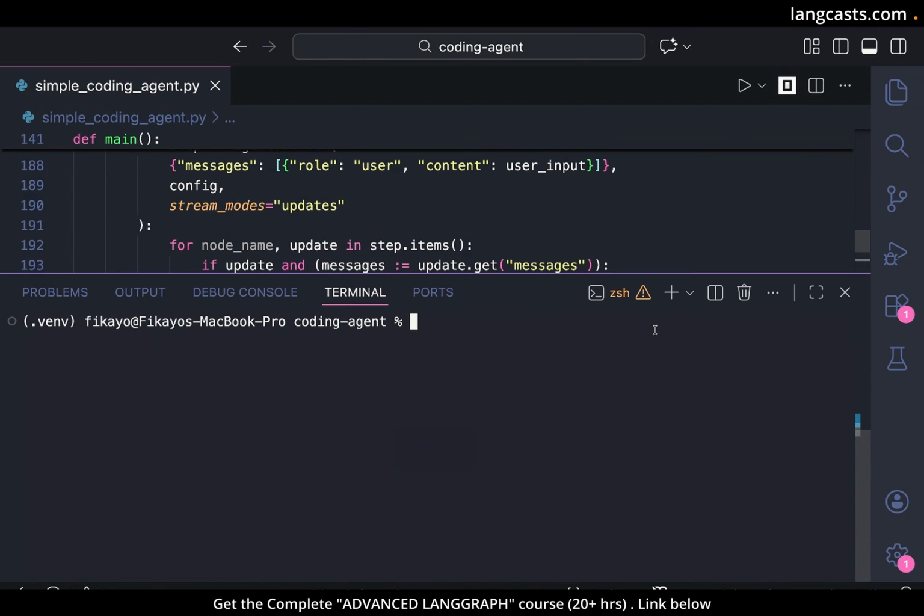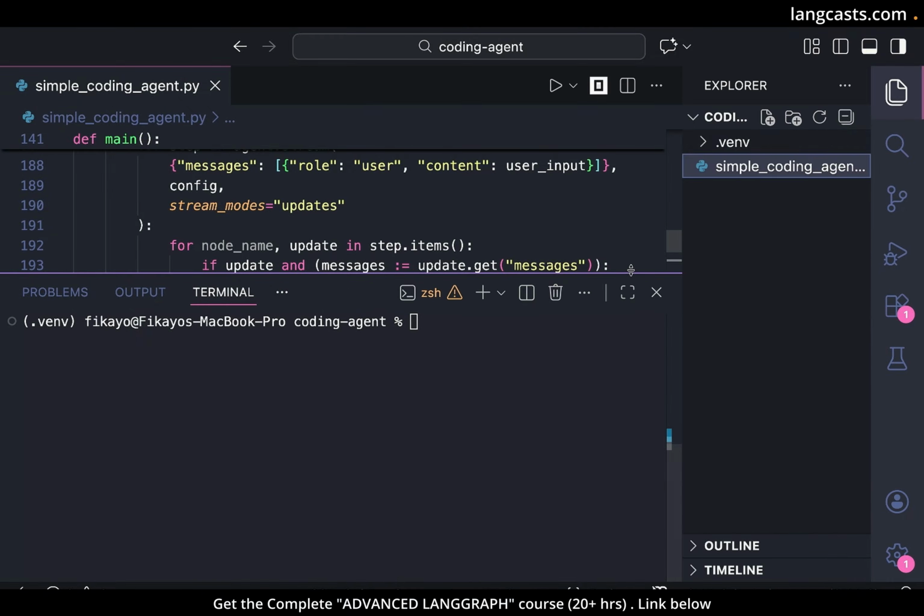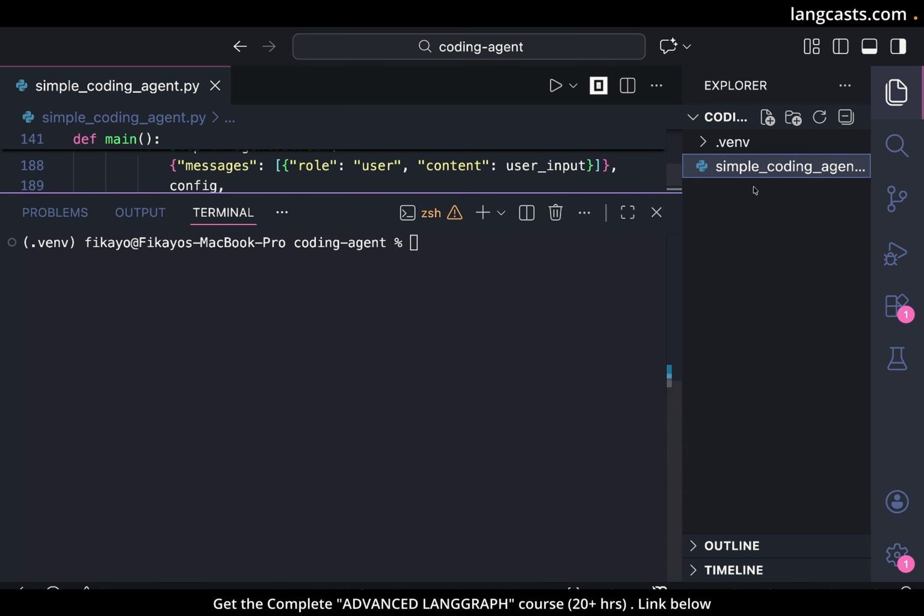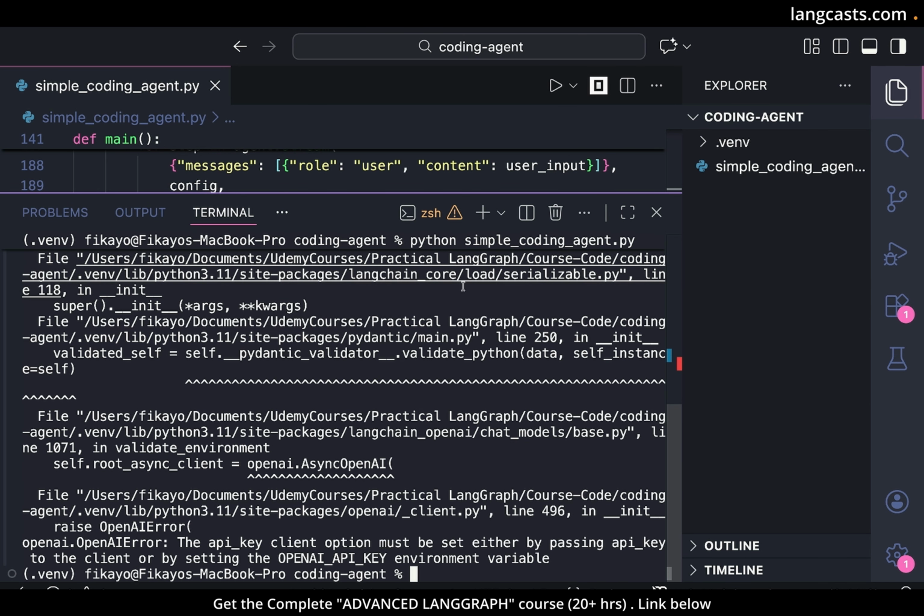If we pull up our command line, I want you to see how the projects folder is created. We pull up our command line and run our application by saying python simple coding agent. Hit enter. No errors? Oh yeah, I think there's going to be an error. Yeah, definitely.